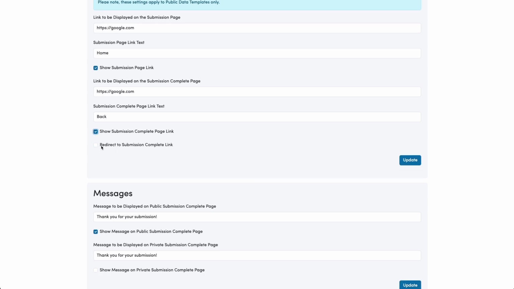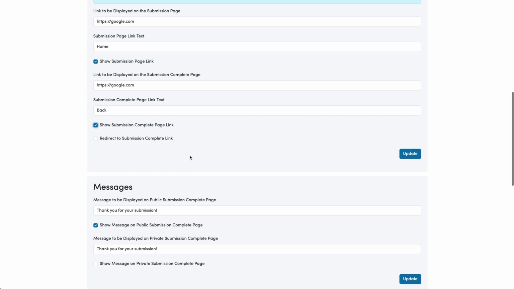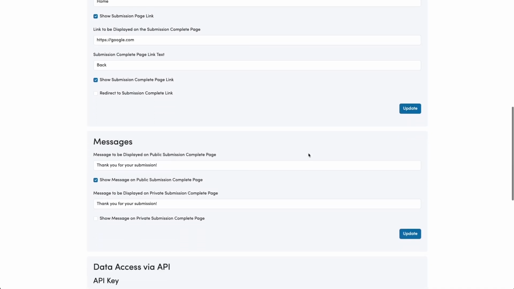And then there's also the option of redirecting to a submission complete link. So for example, once the user has filled out the form and hit the submit button and the submission is complete, instead of showing this page, you can redirect them after completing submission to any page on your website. So if I wanted them to go back to this page, I would check that. For now, I'm not going to check it, and I am going to update this section.